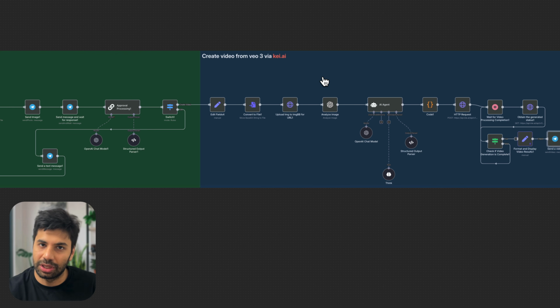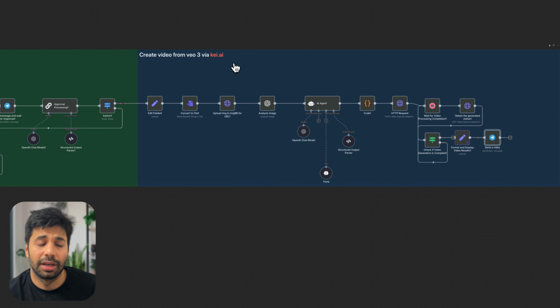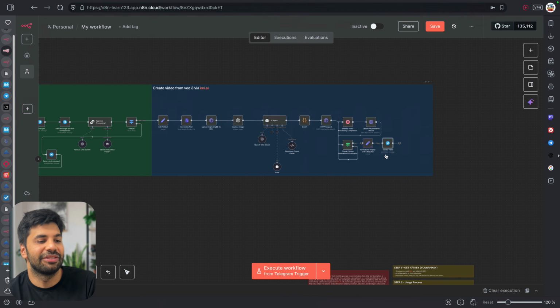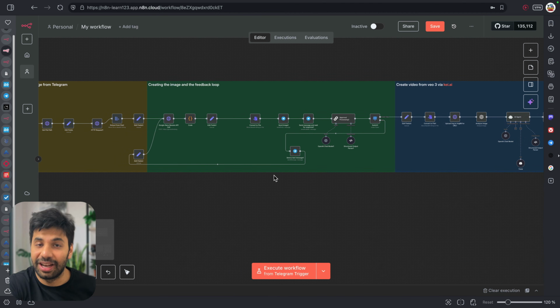So VO3, Google VO3 to generate our image, and it will be used via key.ai. And finally, we will be able to get our final image, right? So that is the whole flow, everyone. Now with the whole flow clear, you have seen the demo as well. Now let's get started and build the same from complete scratch.